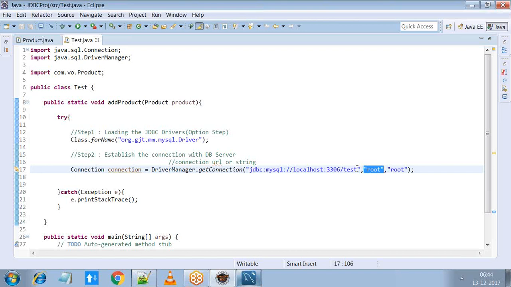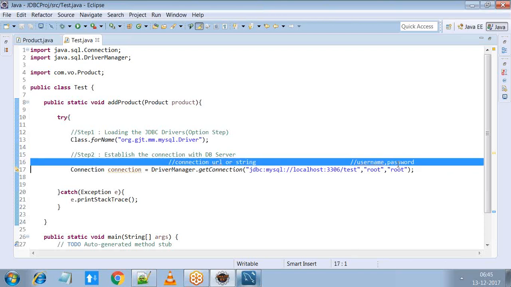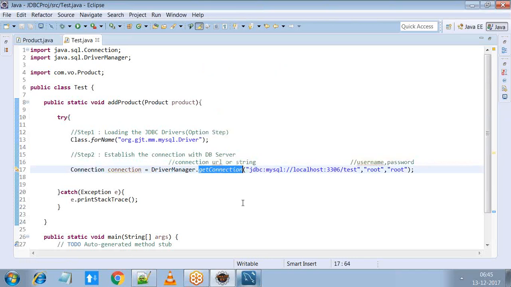The second parameter is the username. Root is the database username. Database servers are highly secured, so you have to provide the username and password. We have the password here. So you provide these details with the getConnection method, and it takes the database connection URL, the username and password, and tries to establish the connection. If successful, it returns a connection object.